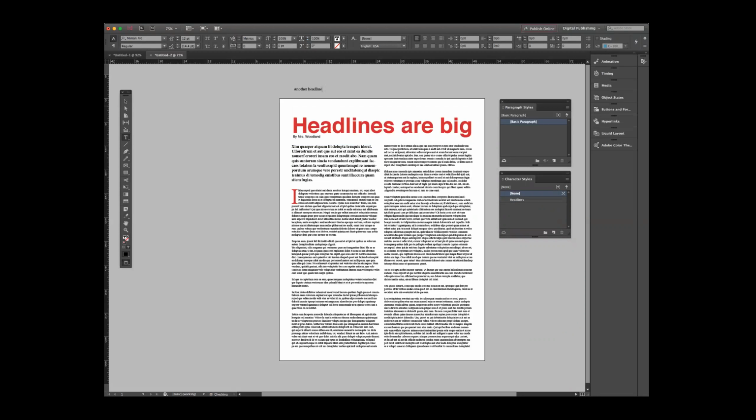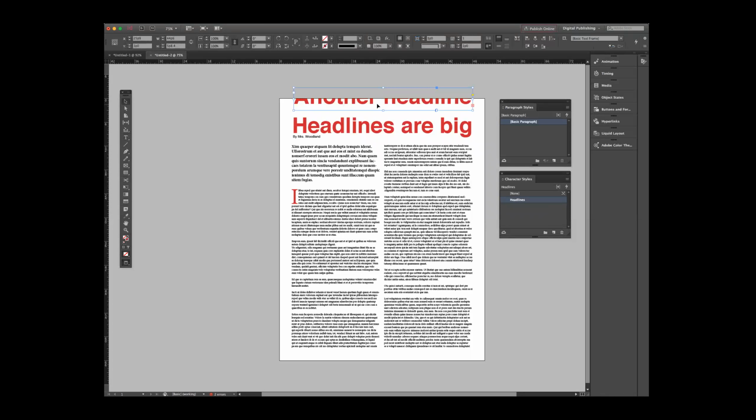Another headline here. If I click on my headlines under my character style, look how it automatically formatted that for me. Okay. So that's the benefit of having a character style. It saves you time and steps. A paragraph style is similar.